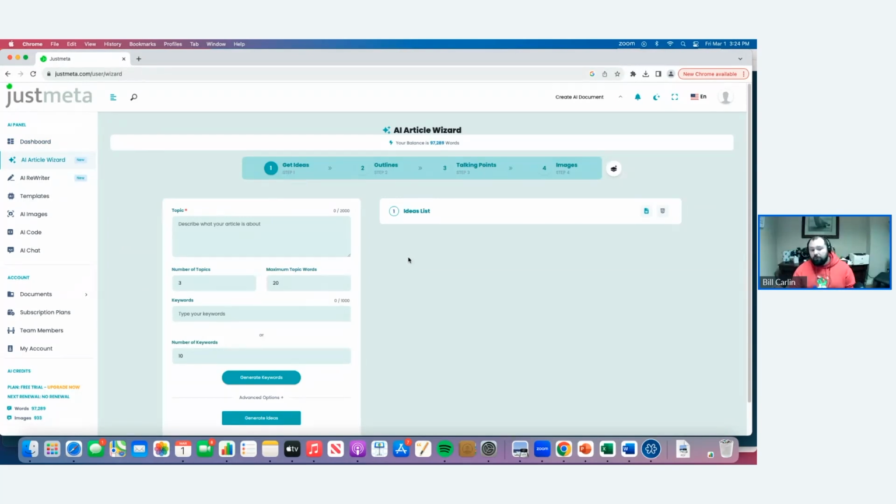So today, for simplicity's sake, we're going to pretend that we're a gym owner wanting to write an article about how to increase my bench press. So I have this general topic, and what I'm going to do is get some keywords that I want to use in this article. It's going to generate me a nice list of keywords here.